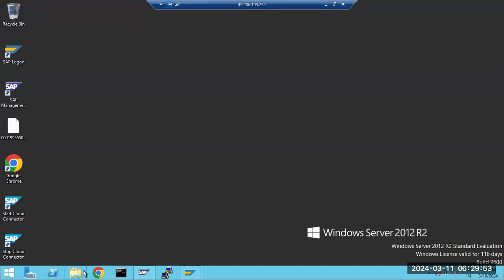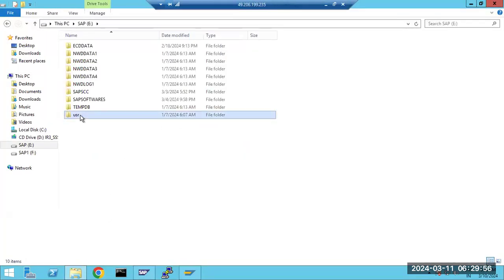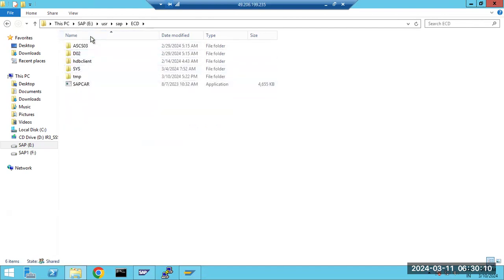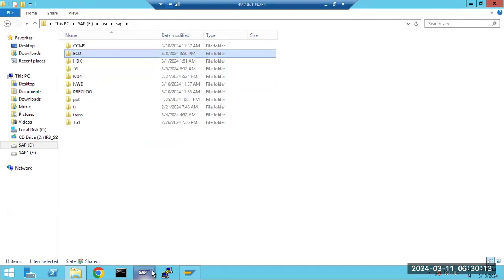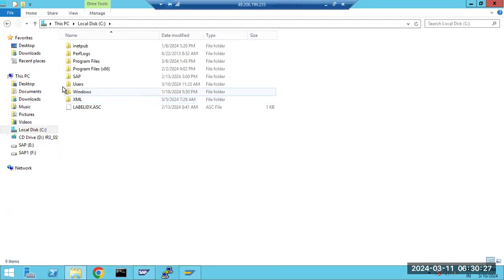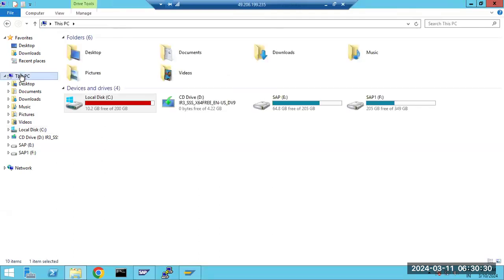The system is there. I'm trying to rename it from ECD to S4H. ECD is what we have done, right? So I'm renaming it to S4H, and S4H will be available by today. I'm also trying to activate the business content and everything. If you want, you can also activate the best practices in the S4HANA client. So if you want, you can do that.